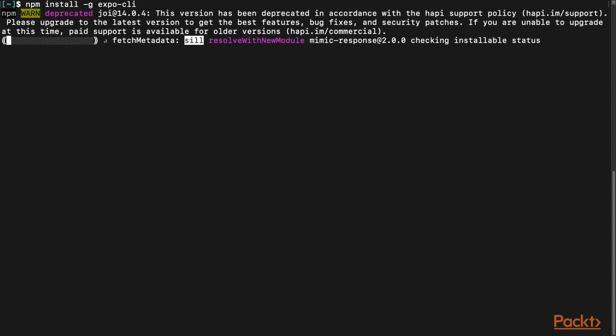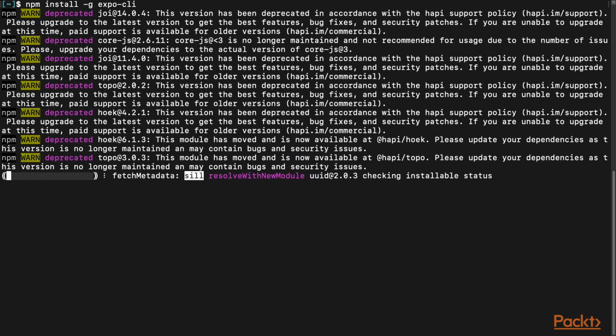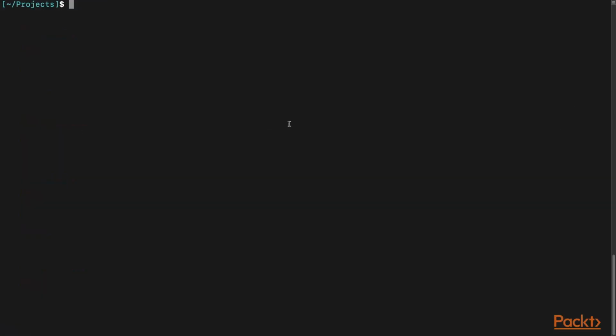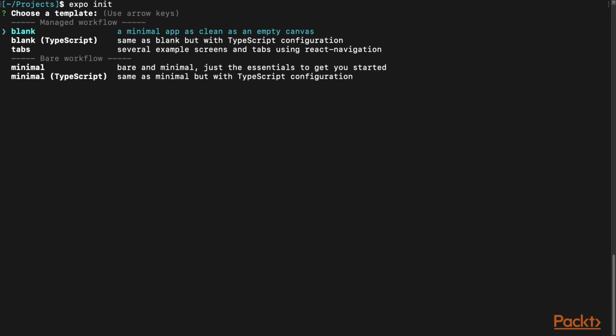So in my terminal, I'm going to input npm install -g expo-cli. Once that's done, we can start by generating our project by using the expo init command. So in terminal, you'll need to input expo init. Now in the terminal, you should see the prompt for which template to utilize, and each section is under a workflow. The current workflows available are managed and bare workflows.